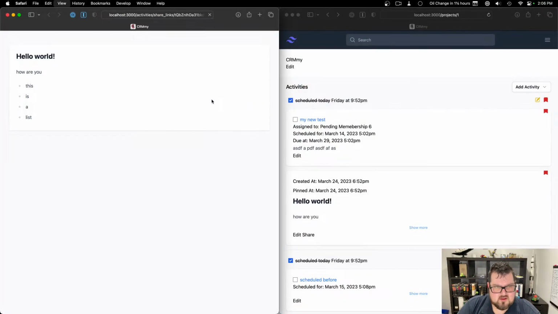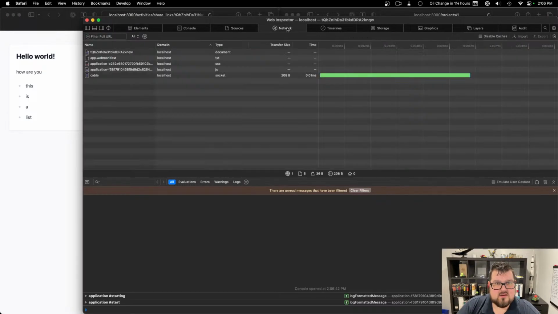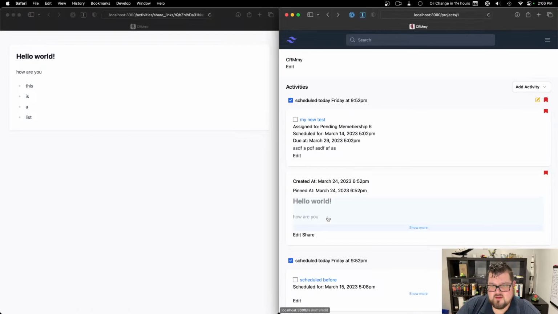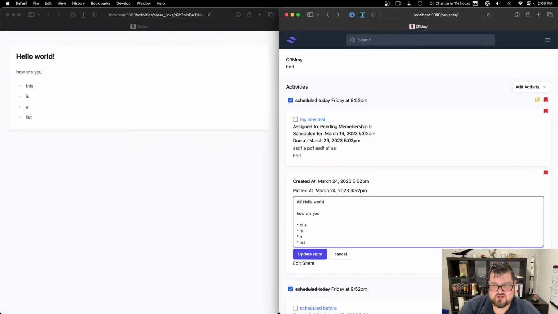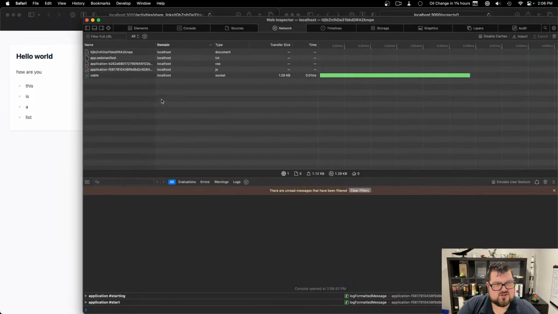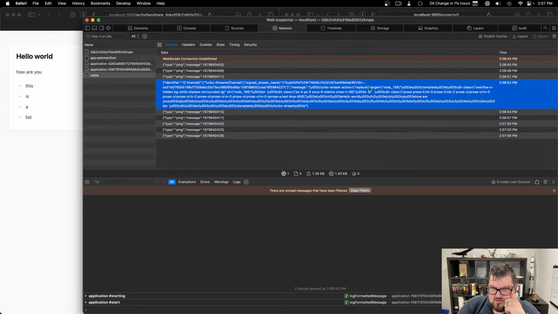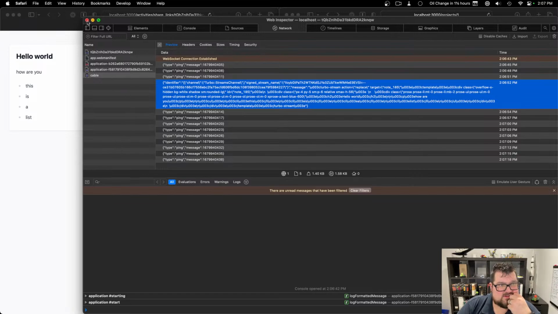If I bring this up, refresh the page over here, bring up the inspector and network, that should give us what we're looking for. If I come here to go hello world and I change this to no exclamation mark, yay, it updates over here. Perfect. So what's actually happening? If we look at the cable, we can see that the identifier, the stream name, is a big bunch of garbage, and the message is to do a replace action. We're targeting ID note 185. And then we have the template that we're rendering inside of it, which just has all the content.